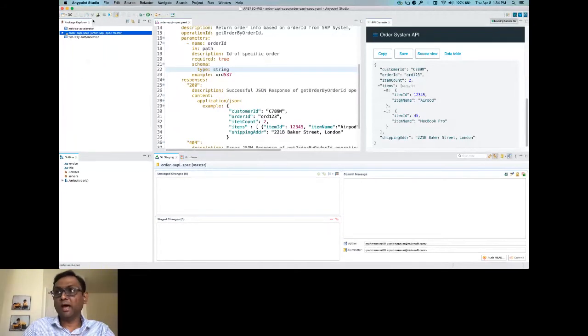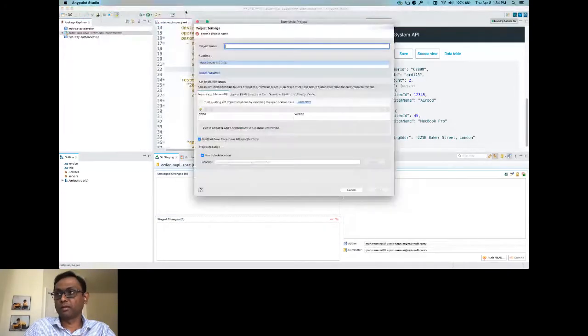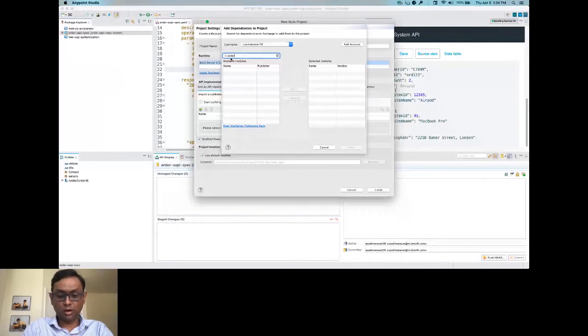The way to do that is you go to the file, say new, and say Mule project. Now this Mule project, I'm going to call it order SAPI. SAPI stands for System API. That's a convention because it extracts the order data from the underlying system. I'm going to use Mule 4.3, and I'm going to rely on the already published OAS 3 specification, which is in the Exchange. So I'm going to add that from an Exchange, search it with the order SAPI.